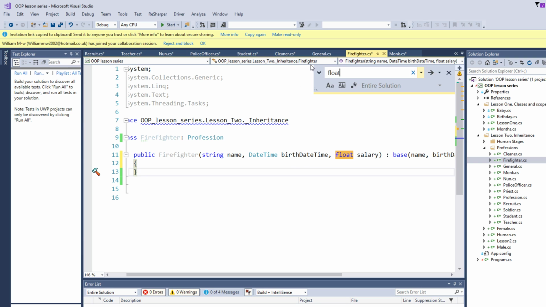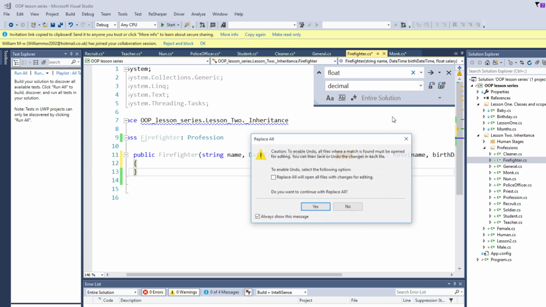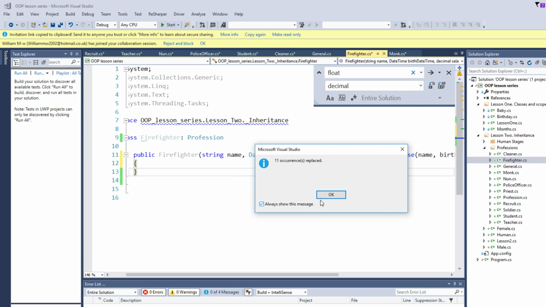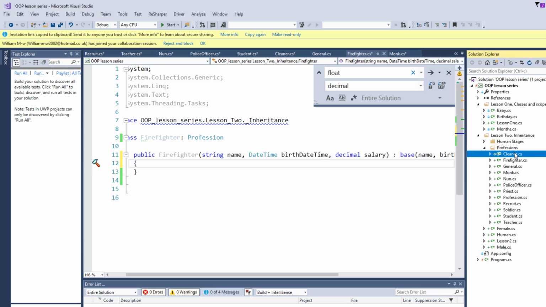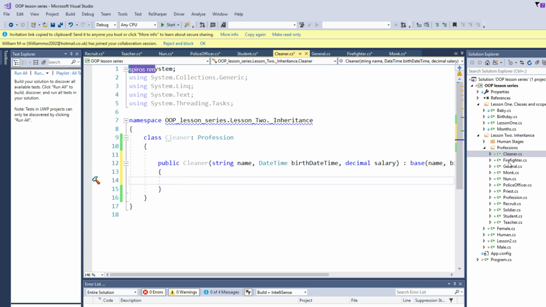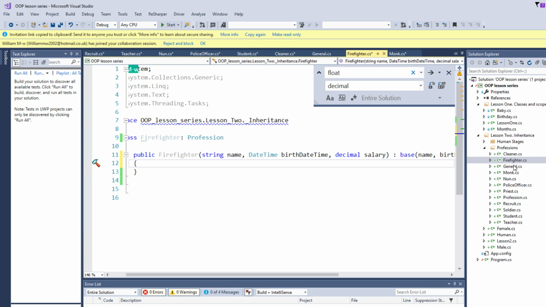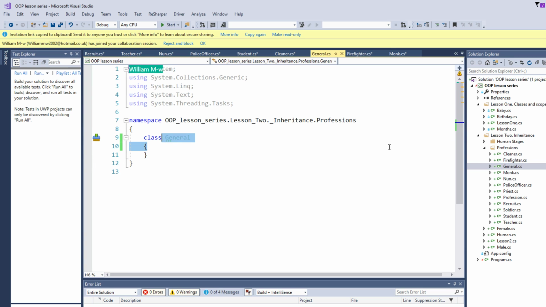Float. I'll just change it then. Decimal. Okay, I changed. Now, everything that's money based is decimal. So, let's continue.